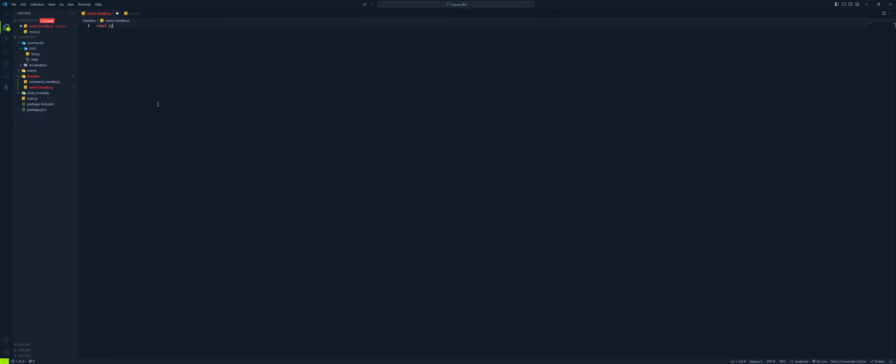Const fs equals require fs. Next one, const path equals require node path. Actually we need this to put inside quotes.